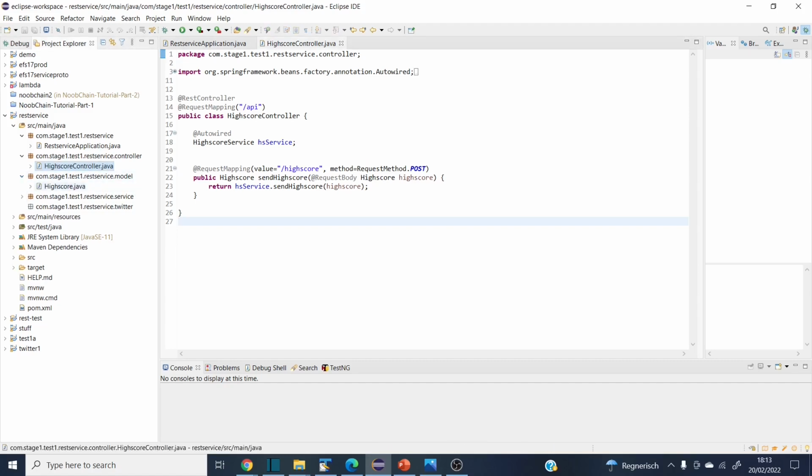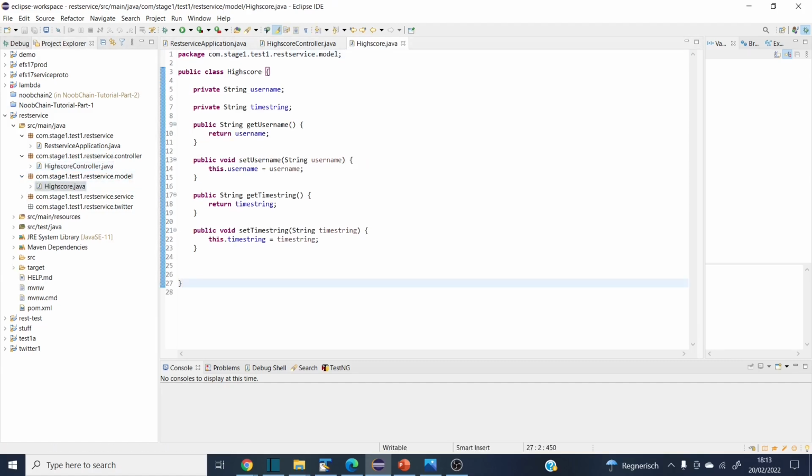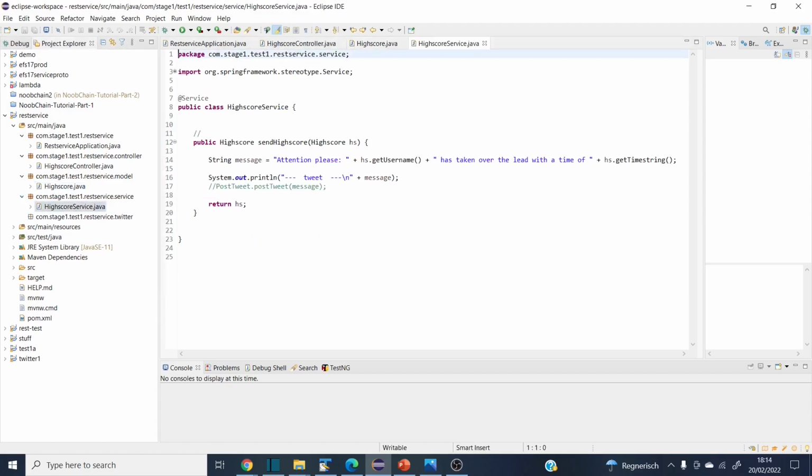Next under that is model. And this is a data model that pretty much passes this data from layer to layer, and it encapsulates this payload that we've been talking about, which only has username and time string. It's pretty simple. And as you can see, it's unannotated. And then last but not least, we have the high score service. This will take care of the business logic. Since there's no persistence, it's very simple. We have not gone into the Twitter part yet, so this is to be done.